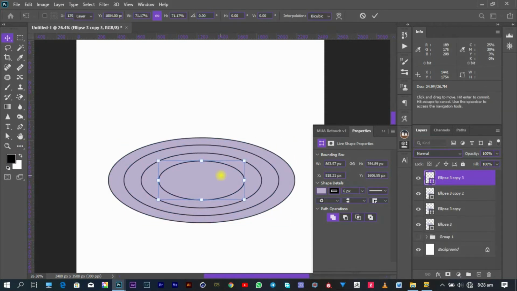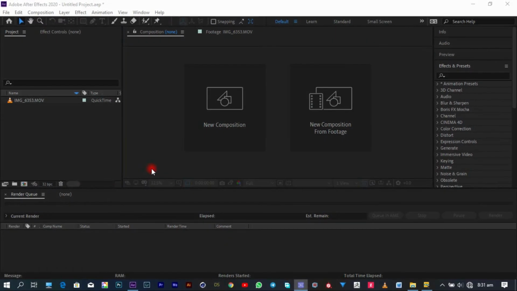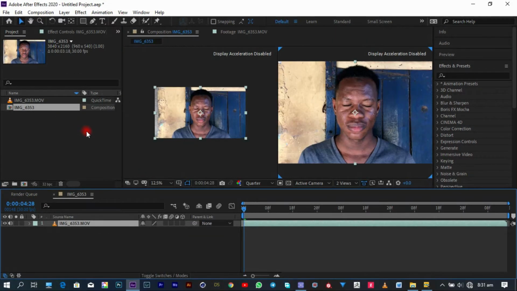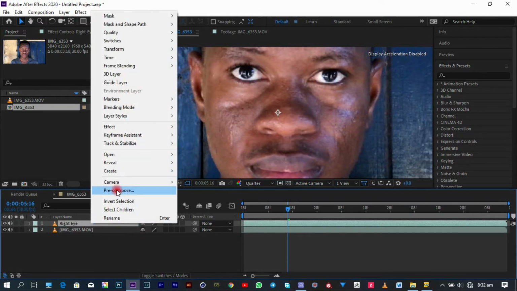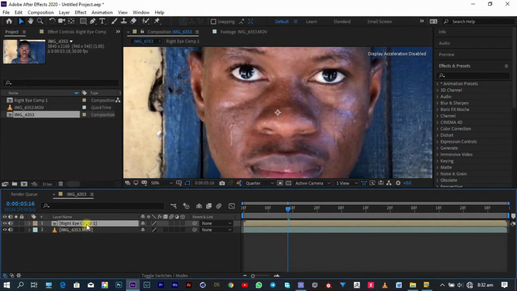Let's then jump into Adobe After Effects and start with the compositing. Well, start by creating a new composition from your footage. That's by right clicking, selecting new comp from selection. Duplicate the main footage inside the composition and rename it to right eye. Right click and select pre-compose and then move all attributes into new composition. Double click to open the new pre-comp and that's where we are going to be working.